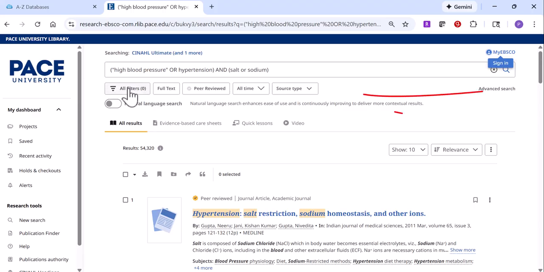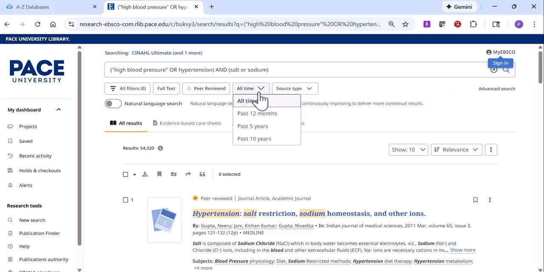There are filter options here across the top of the page, right below the search box, and we're going to use some of these. So the drop down that says all time, that is the publication year filter. So you can decide, do you want the past 10 years, 5 years, 12 months? This is just a shortcut filter.